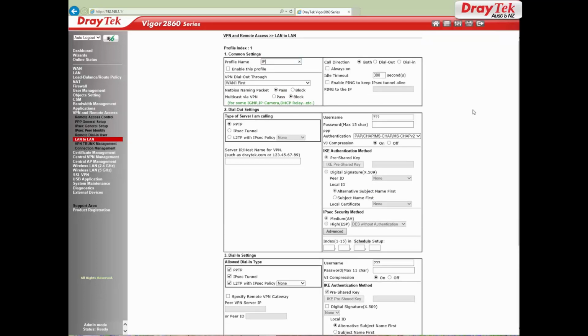Enter profile name and tick Enable this profile option. You can also choose WAN interface for VPN dial-out. We are setting Vigor 2860 as VPN client, hence we can set call direction as dial-out. Tick Always On checkbox to keep VPN tunnel up all the time irrespective of traffic flow.